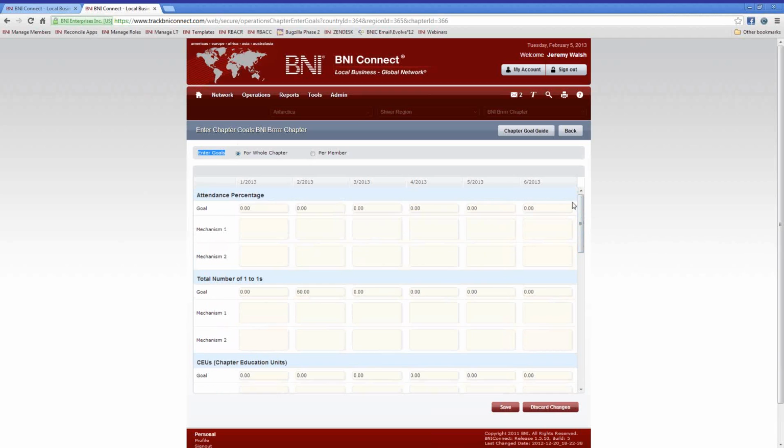If you do in the future decide to switch, so maybe leadership teams switch and the next leadership team says, yeah, I'm more comfortable entering them as per member, it will not recalculate all the numbers going back in time. Those numbers will just kind of be off when you go and look at your actual results. So keep that in mind when you're deciding whether you're going to choose for the whole chapter or per member.